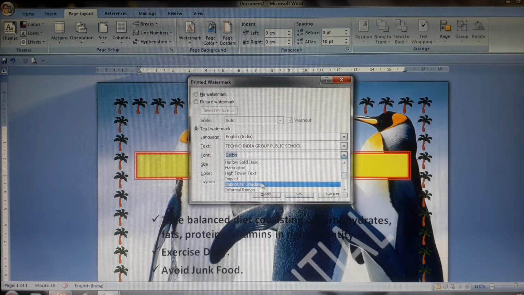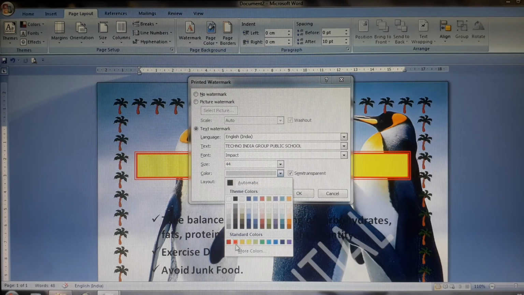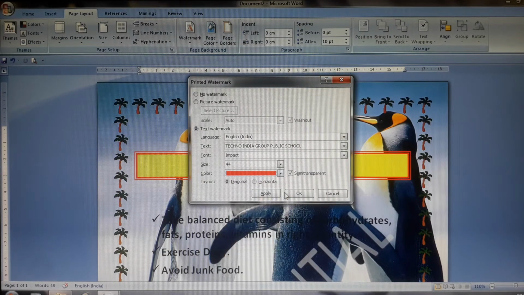You can use any of the handwriting style. Size, if you want to increase or decrease the size, no problem. You can give your own color, whichever color you like. Suppose I want to give a red color. If you want to place it horizontally, then it will come in the slanting position. You can also make it horizontal or diagonal. Finally, click on apply and close the button.